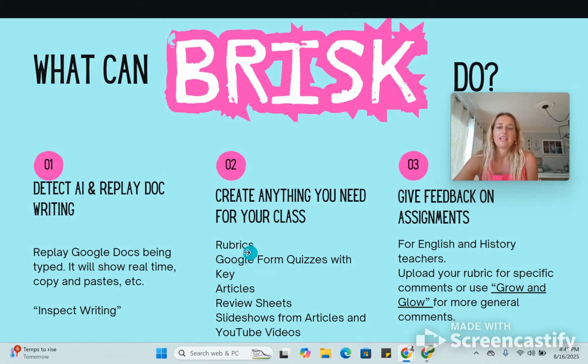You can create, again, rubrics, and Google Form quizzes with the answer key in them if you're creating multiple choice ones. And again, this is awesome for subplans. So if you have an article you want them to read while you're not there and questions to do, the Google Form will already have the answer key built in, so you don't have to go back in and do that. You can Brisk from anything on the internet that is text-based, including YouTube videos that have closed captioning. You can create a Google quiz from there.